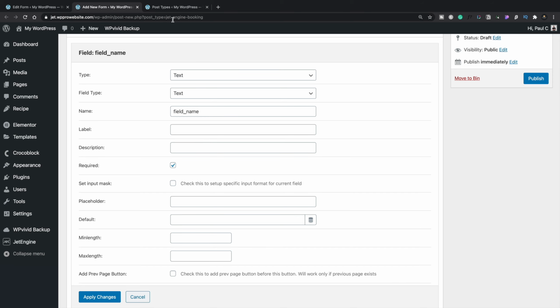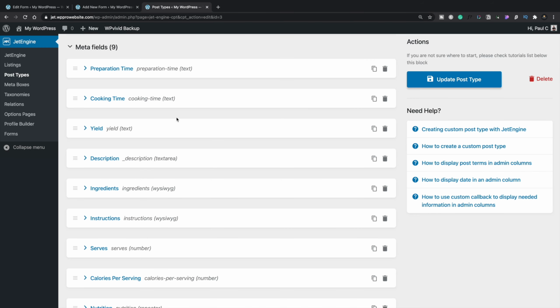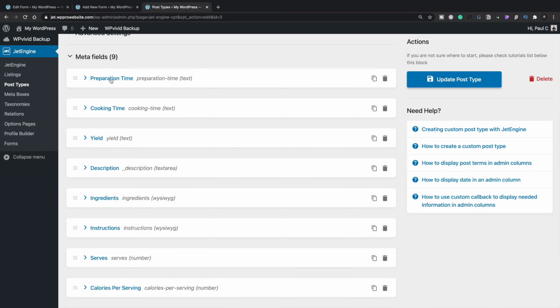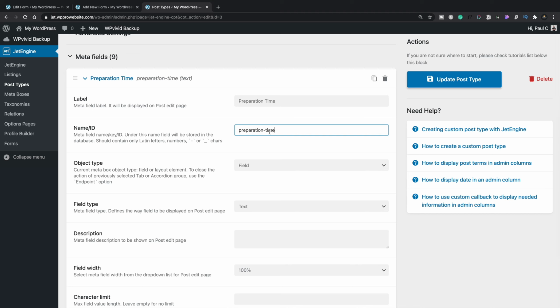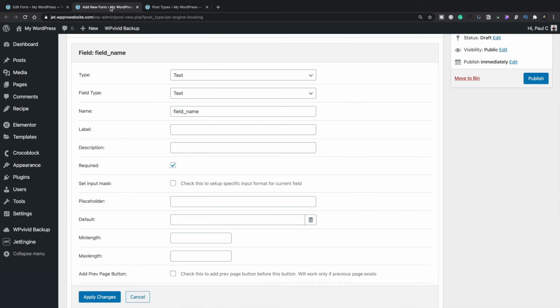So let's just jump over into our post types and see what we have to work with. So these are our custom fields: preparation time, cooking time, and so on. So we're going to put these in this same order. So the first one we've got is preparation time. Let's expand that out, and we're going to just grab this name just to make our lives easier, and we're going to copy that to our clipboard.